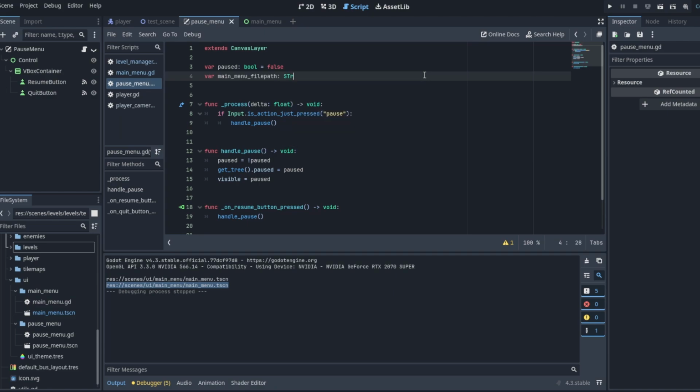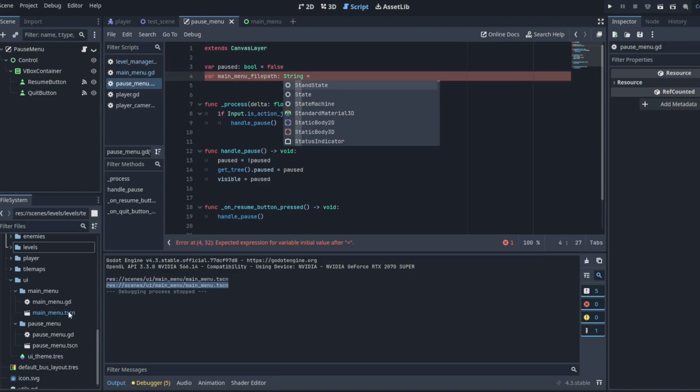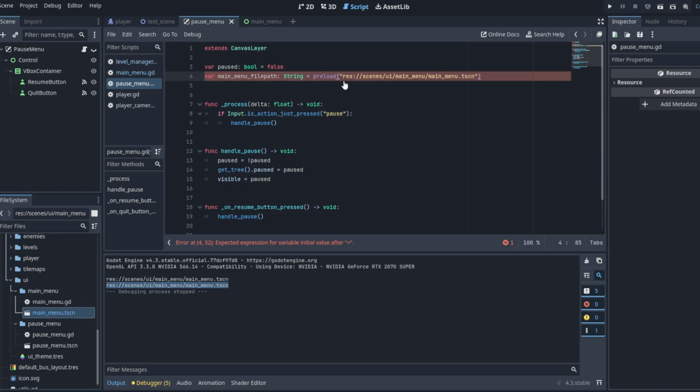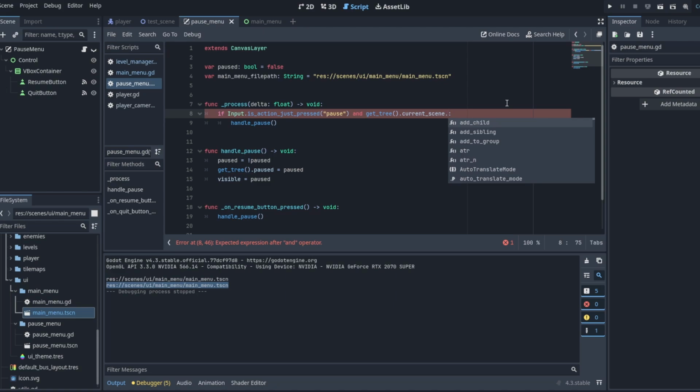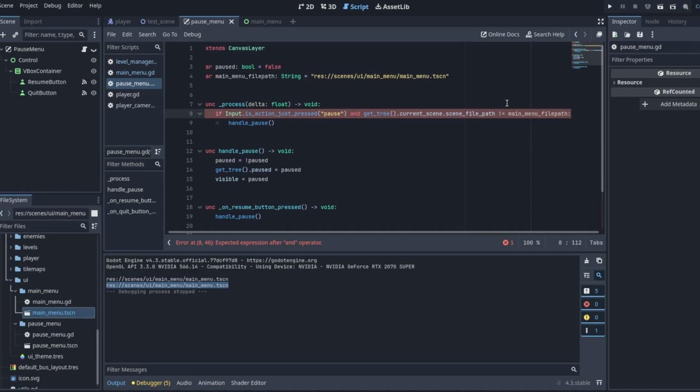It's going to be a string, and it's going to equal this. Not a preload, we just want it as a string. And what we're going to be doing here is checking to see that if we're in our main menu, we can't pause. So we need to also evaluate here on getTree current scene scene file path doesn't equal our main menu file path.